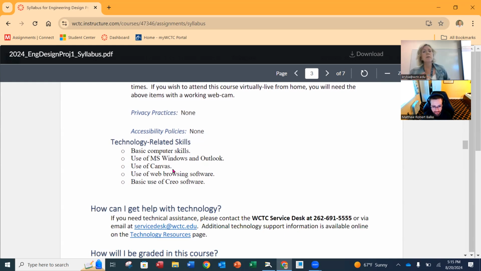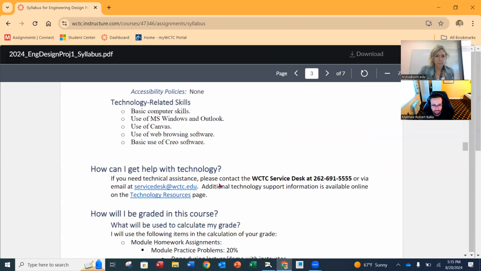As far as skills that you need coming in here, because you are at the beginning of your second year, these should all be pretty solid at this point. Basic computer skills, using Microsoft Windows and Outlook, using Canvas to navigate around this course, using Creo, the basics and fundamentals that you learned in the first class, and also web browsing and stuff like that.